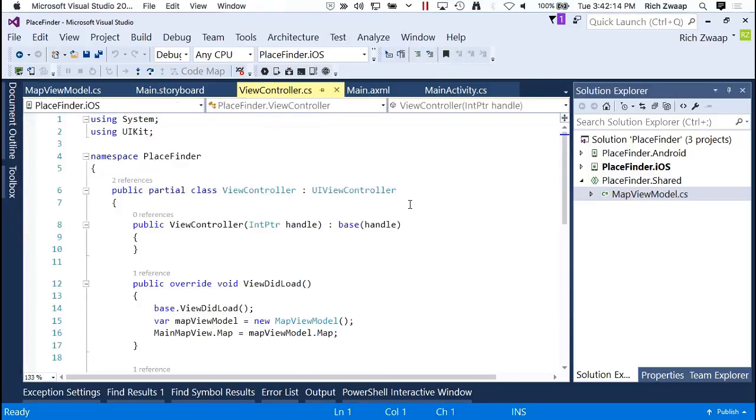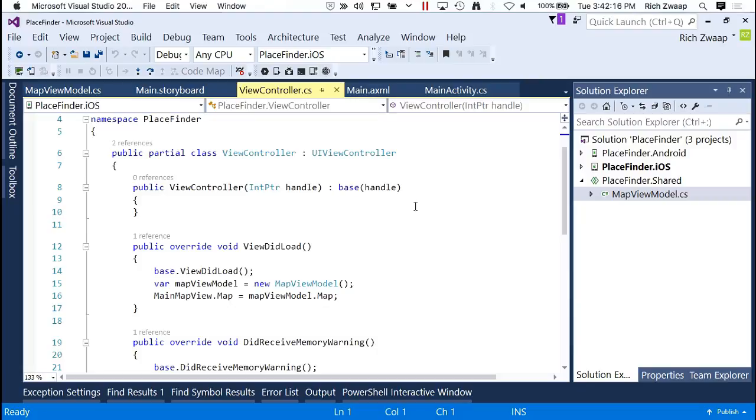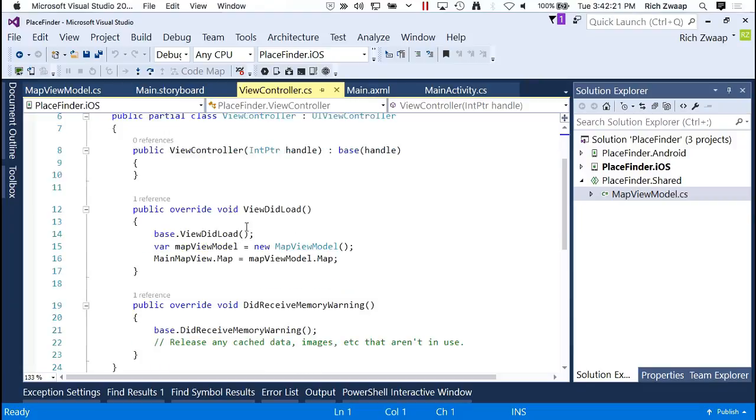Now if I jump over to the view controller, this is essentially the iOS equivalent of your code behind. Here in my view controller, I'm instantiating my view model. Then I'm just grabbing the map off of my view model and pushing that into my map view. That's the UI component, the UI side of my map, and that's down here in my view layer. So that's iOS. It's going to be a little different for Android.